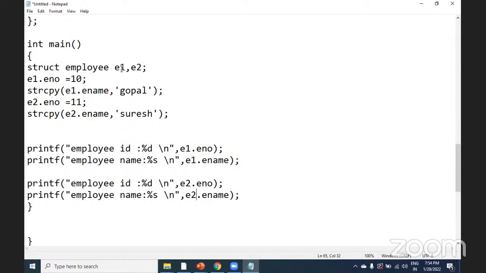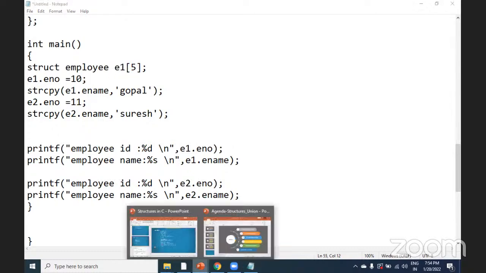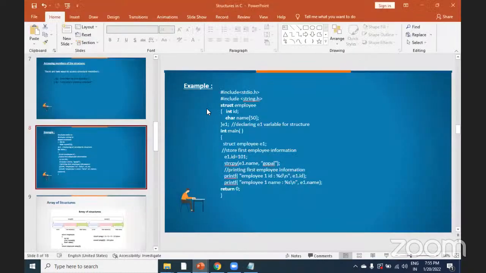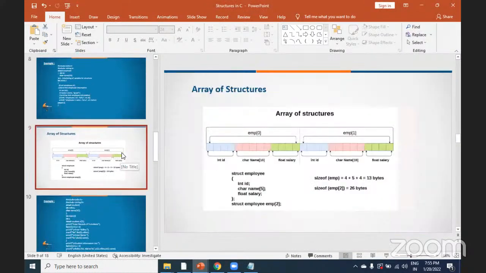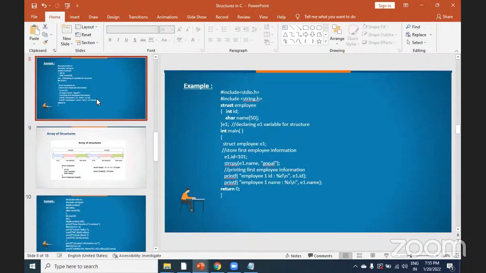So that's why, what you can do is create like this. How many do you want? Array of 5, or 100, like this: E1 of 5, employee E1. This is for my identification. This is called an array. Array of structure. Now the next topic is array of structures.